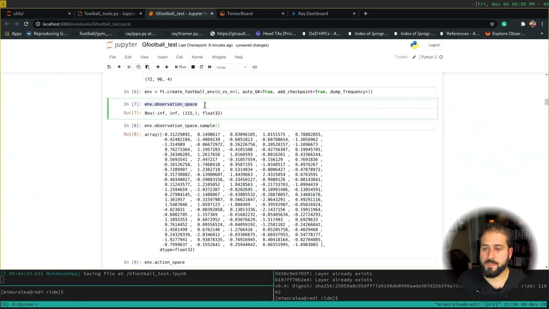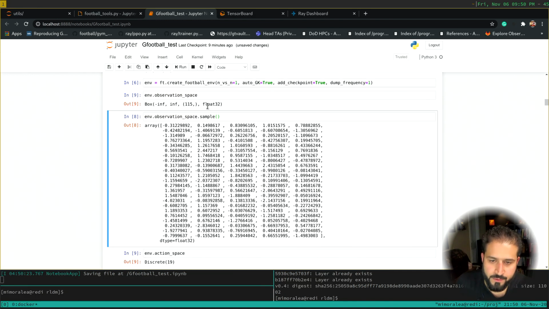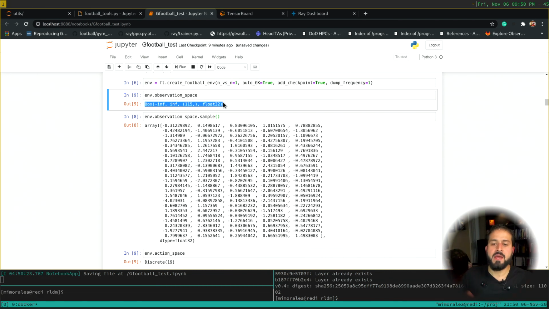Okay, so here I'm creating the float version. And if I go through this, you can see I have the observation space, which this thing here is telling me. The observation space describes what the agent can perceive. The agent in this case can perceive 115 float32 that can go potentially from minus infinite to infinite. Now, I challenge that is not the case. In reality, those values should have a low and a high that are not necessarily that.